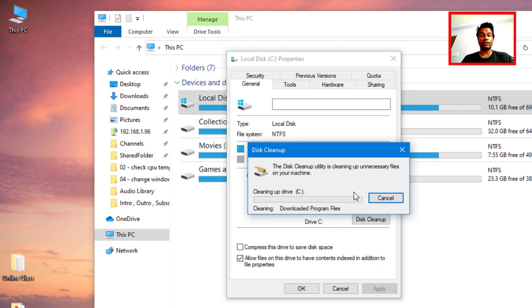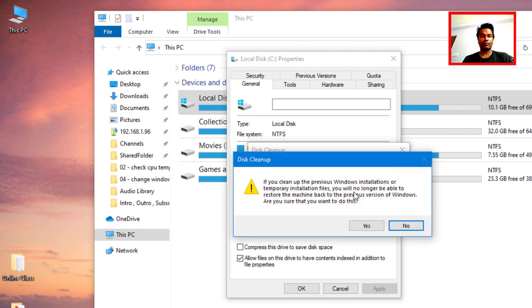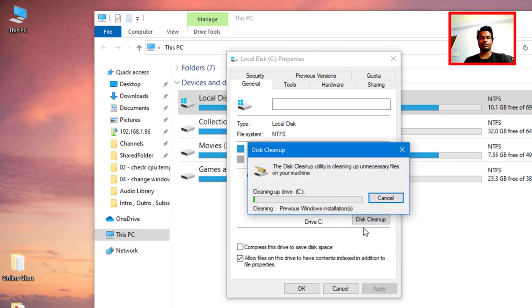And I'm pretty sure this is going to take a lot of time. Here's a warning: if you clean up the previous Windows installation or temporary installation files, you will no longer be able to restore the machine back to the previous version. I don't need this. Yes. Now it is cleaning up the C drive. This is going to take some time, so I'm going to skip.